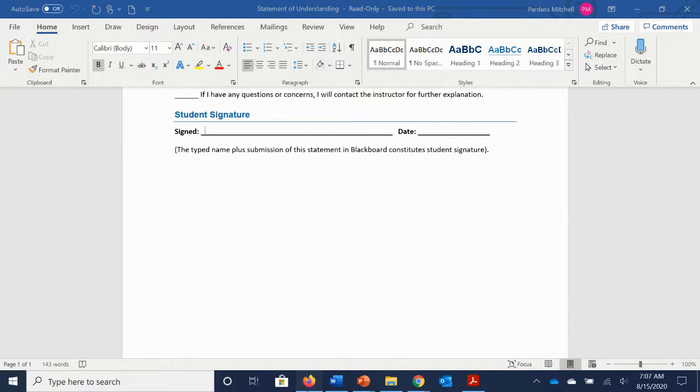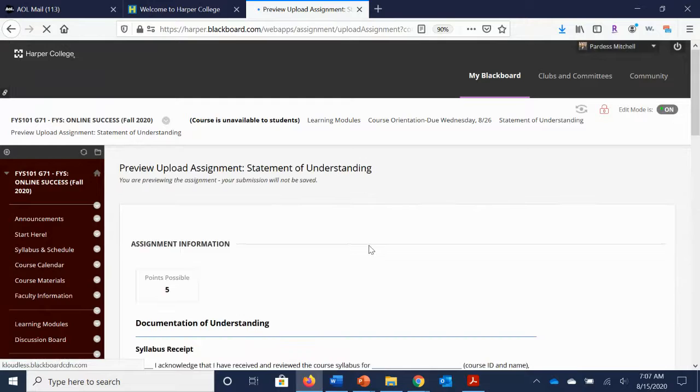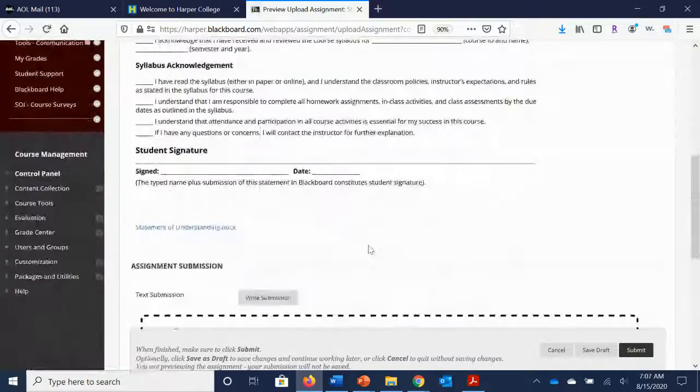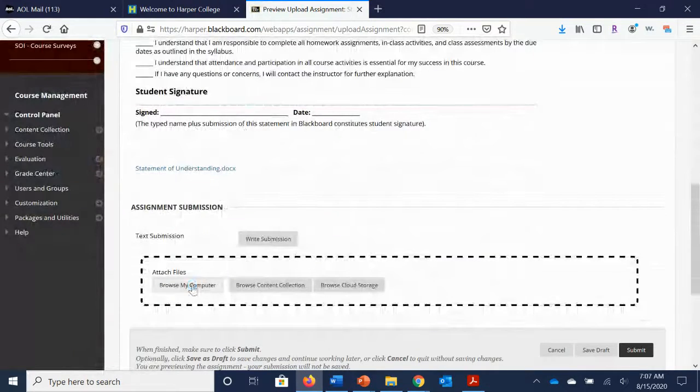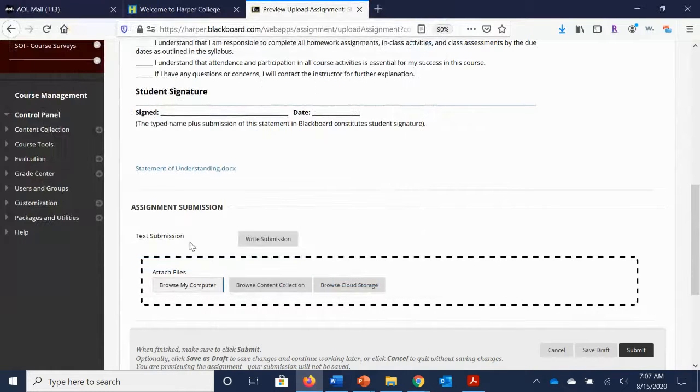Save it on your computer. And then to submit it, you would click on here, Statement of Understanding. Scroll a little bit down. Browse your computer and then find the attachment and click on Submit.